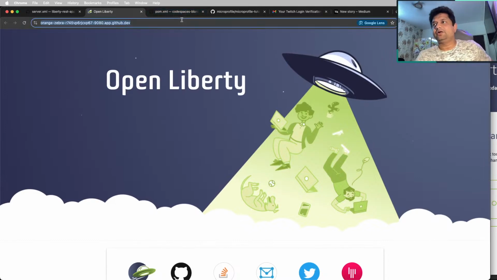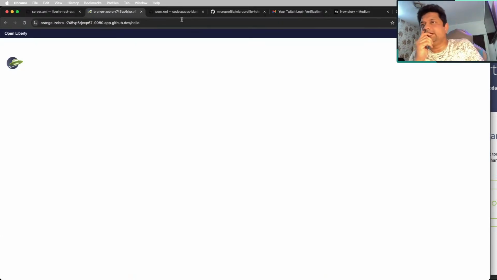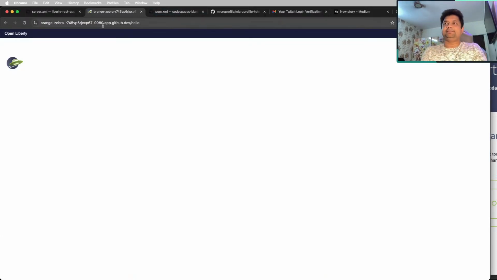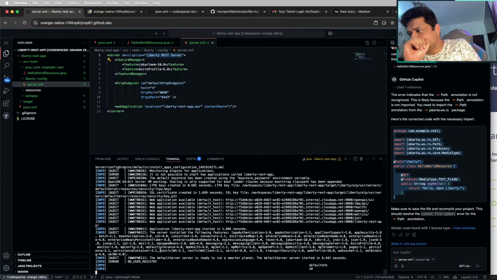Remember our context root was /, then we have hello, and when we go here, this is our runtime. This is our place. So it should print the message because this is the guest service. So let's see what's the issue, if there is something in the console or output.